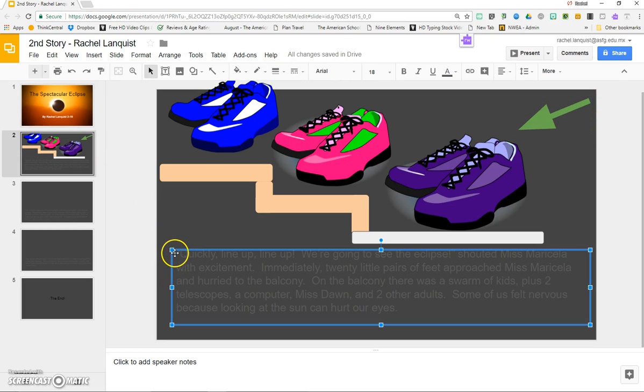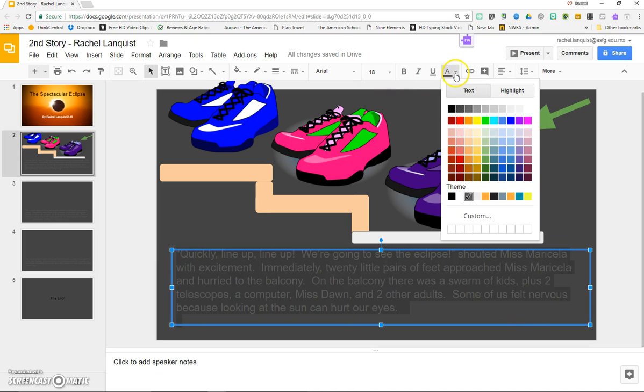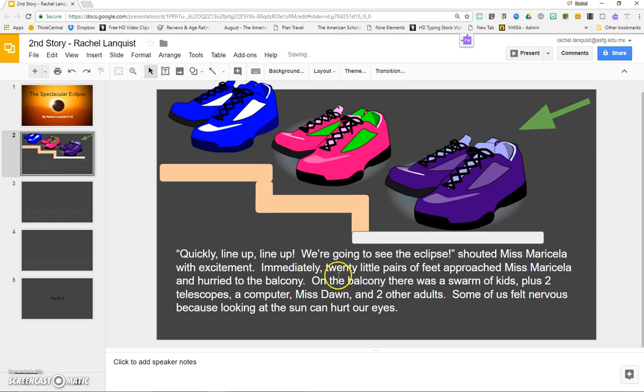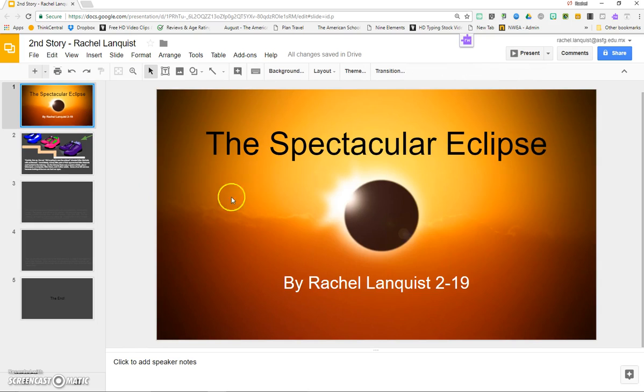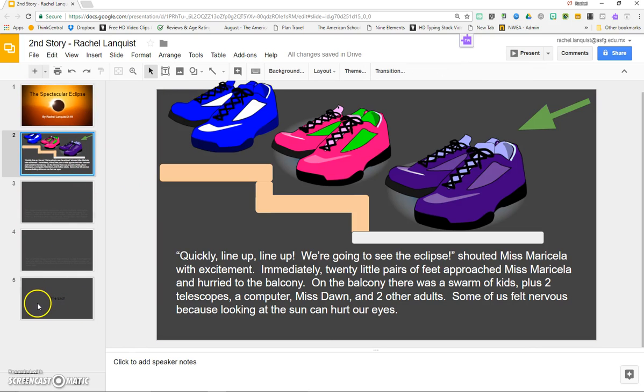You're going to then highlight the text and find something that's either lighter or darker so that you can read it and it looks nicer. Okay, go ahead and go add your backgrounds and your images to every single page.